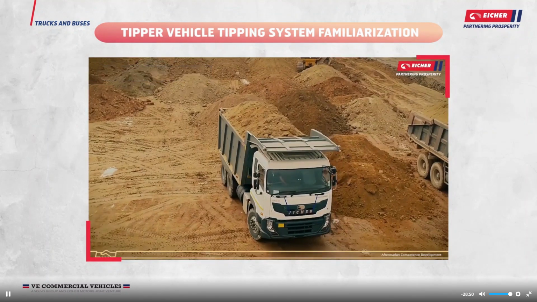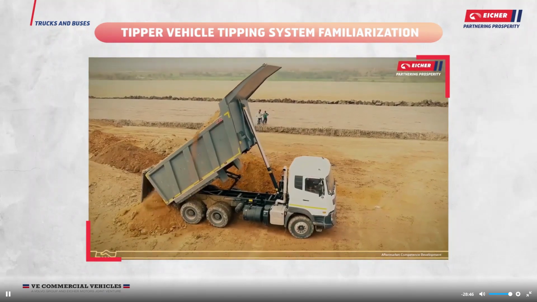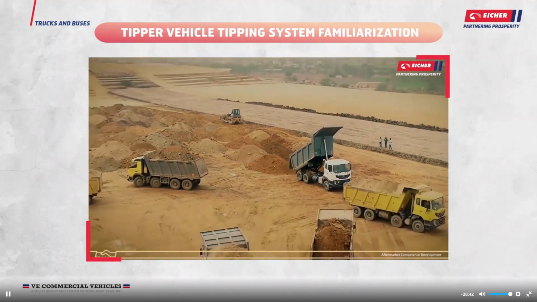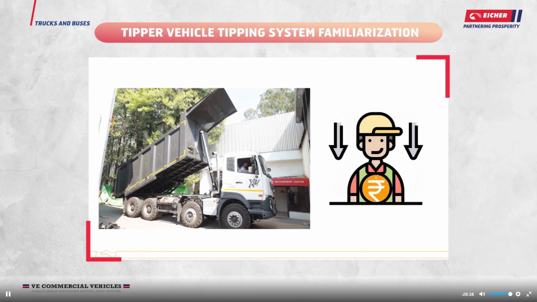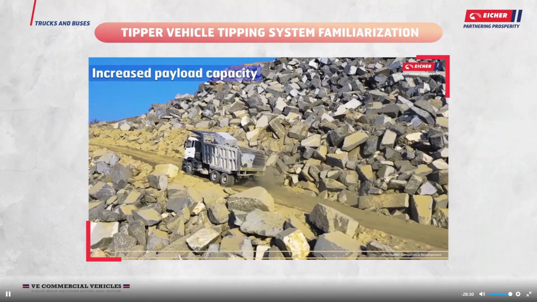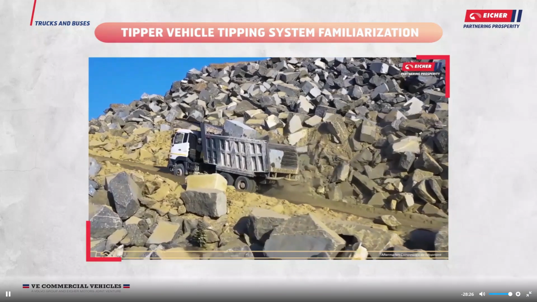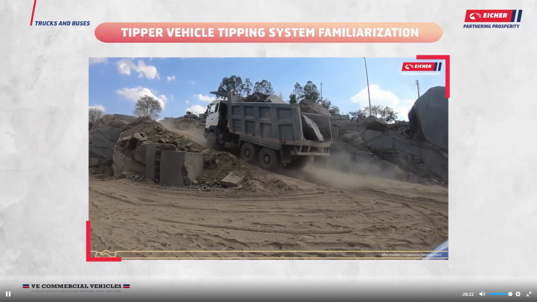Efficient unloading. The tipping system allows for quick and efficient unloading of the materials, saving time and increasing productivity. Reduced labor costs. With a tipping system, the need for manual unloading or additional labor is reduced, saving on labor costs and minimizing the risk of injury. Increased payload capacity. By using a tipping system, the vehicle can carry a greater payload while still maintaining balance and stability.